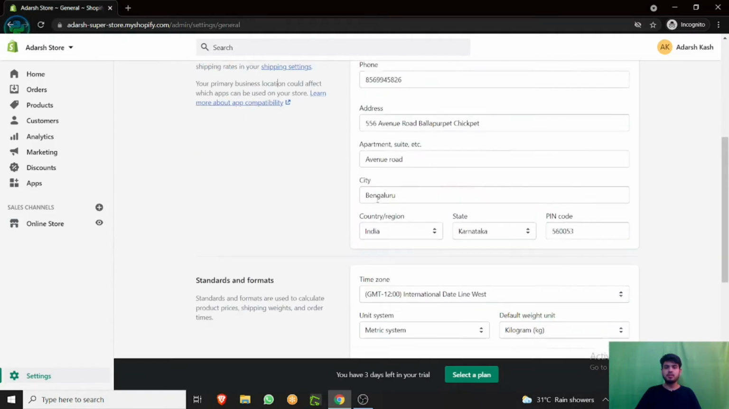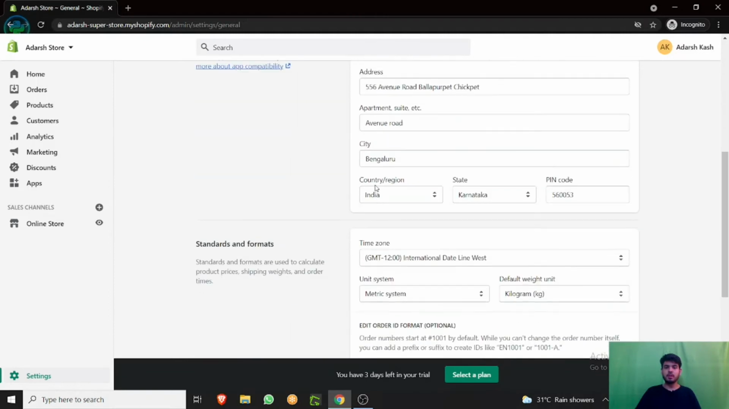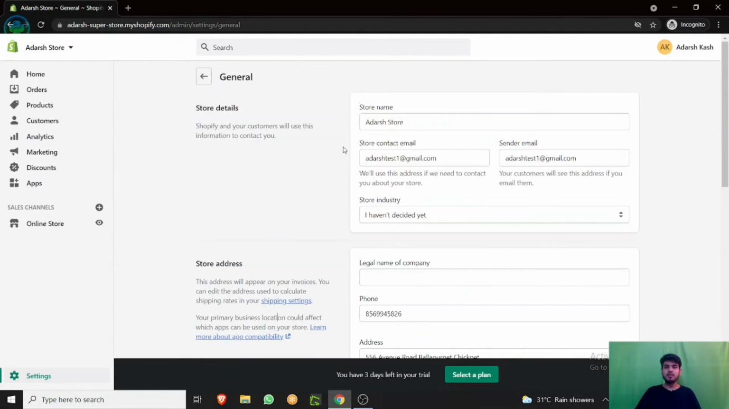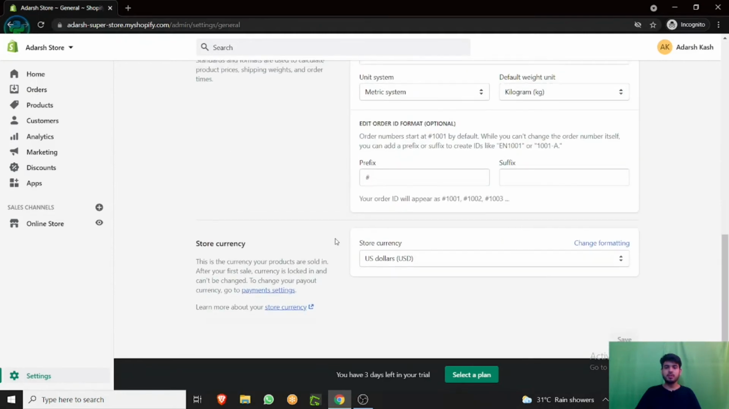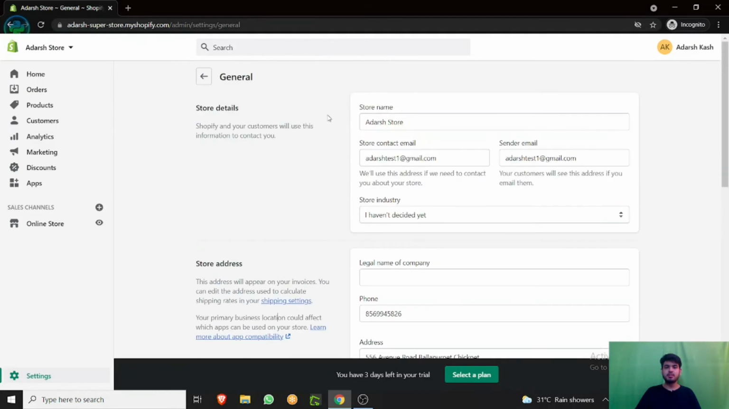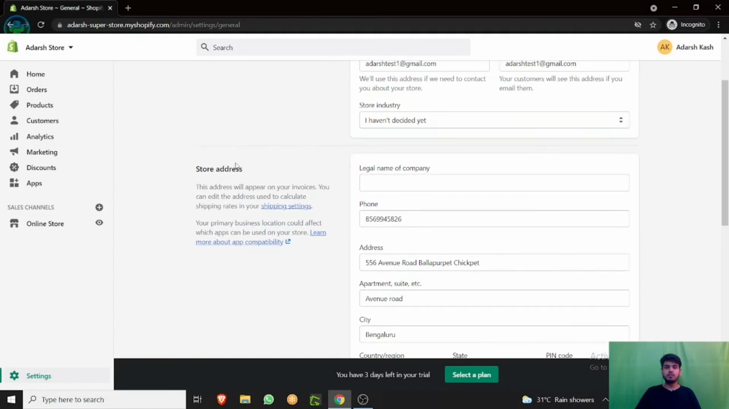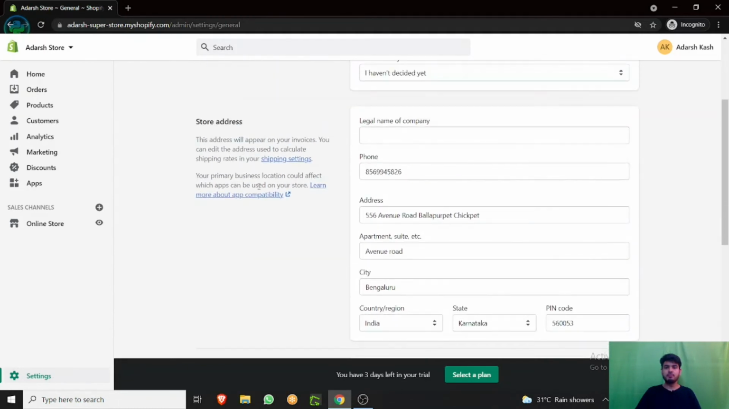So here you can change the country, city, apartment address and everything, and the phone numbers from here. In general settings, basically you can change the general settings of your store, like the currency, the standards and formats, the store addresses and store details, names and your email IDs. So from here you can change your address.